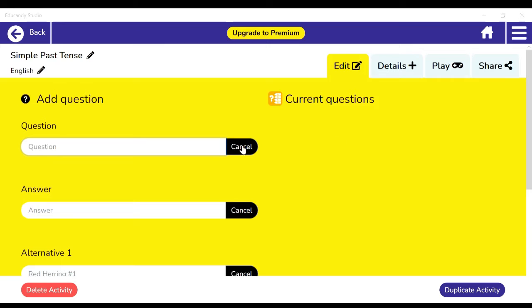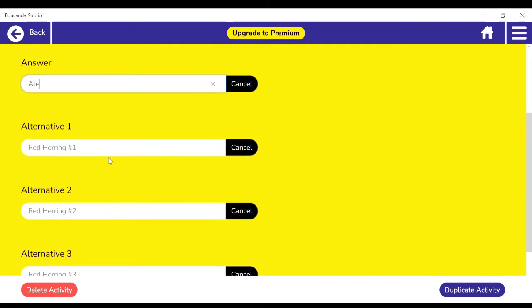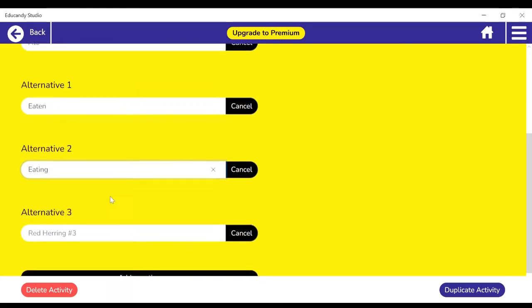But maybe you cannot see my note. This is my question, because I use simple past tense topic. So that's the question, and then for the answer is ate, and then for the alternative it's eaten, and then eating, and then the last one is eat.